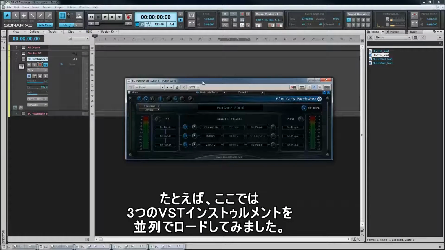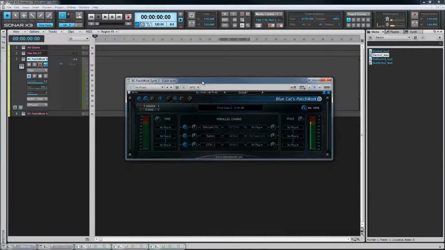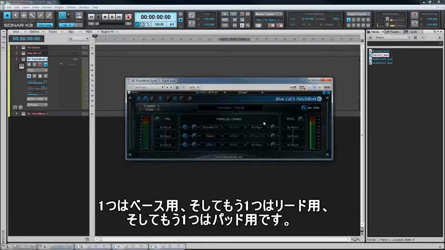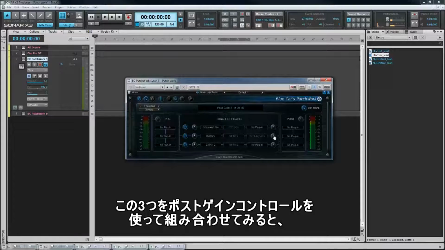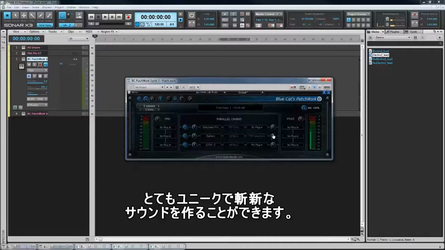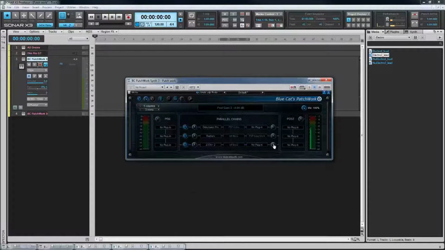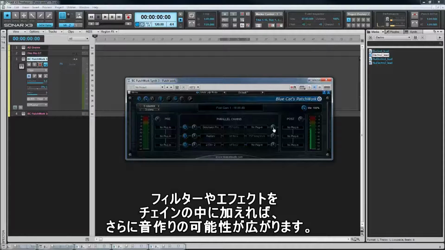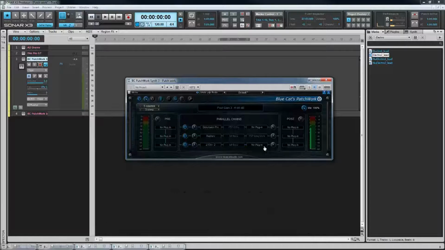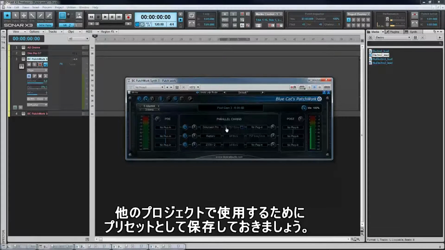Here I have 3 VST instruments loaded in parallel. One set up for a bass sound, another as a lead, and the other a pad. Use the post-gain controls to create a unique blend of all 3, thus creating a completely unique and fresh sound. Filters and effects can also be added into the chains for even greater possibilities and flexibility. Just save it as a preset for easy recall into other projects.